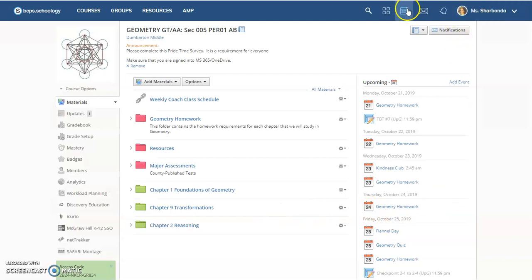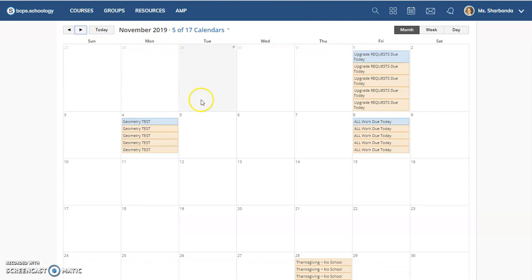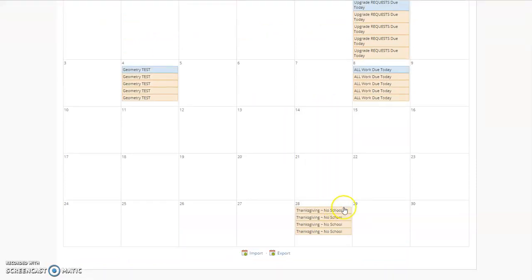And now I'm going to go to my calendar. Up here, this little icon right here is my calendar. All right, and I'm going to go over into November, and now we can see down here I have Thanksgiving in 4 times, but I have 5 classes.